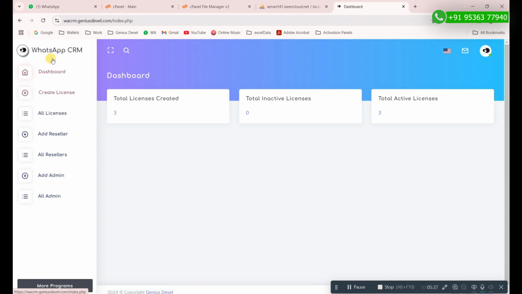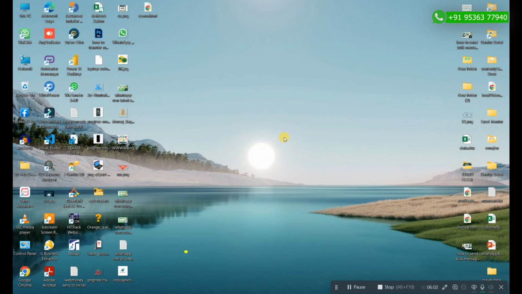When you log in, you can see the activation panel. You can see here create license, all license, and you can also add resellers and see all resellers, and create an admin and check all admins. It depends on your purchase package. If you bought only the activation creating panel, you will see only create license and all license. If you bought reseller included, you will see the reseller and admin options also. Okay, after that is complete, go to step number 3.